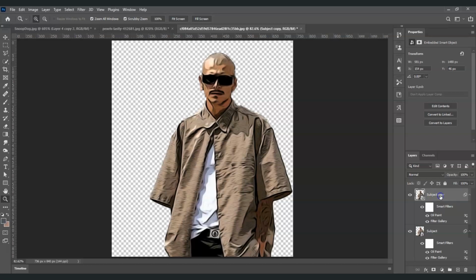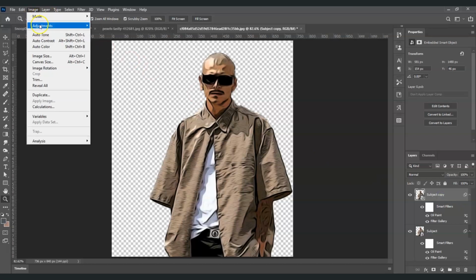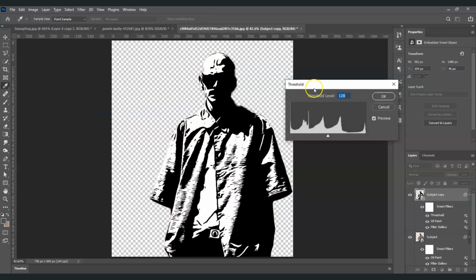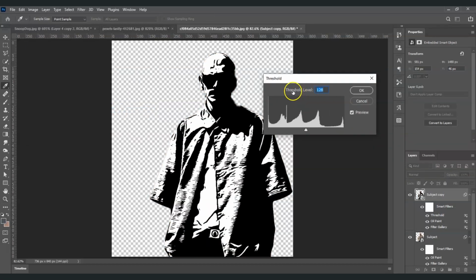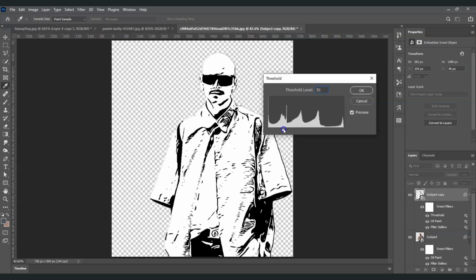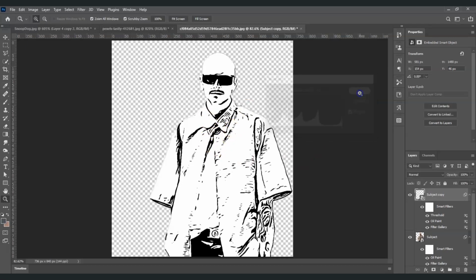Now the next step here is we're going to apply the threshold. So with that subject copy layer selected, go to image. Under image, go to adjustments, and then choose threshold. Okay. So for the threshold level, now I'm going to decrease that for us to have those shadows. All right. So something like around 42% is good for me. And then select OK. All right, now we already have this one.